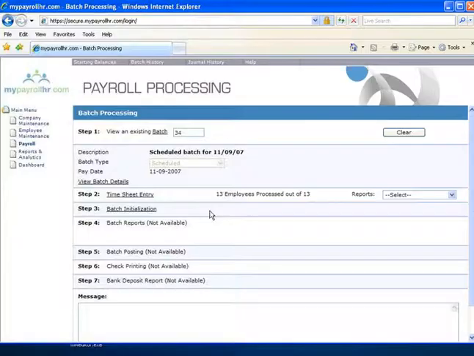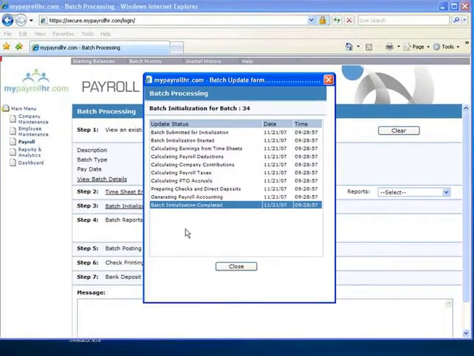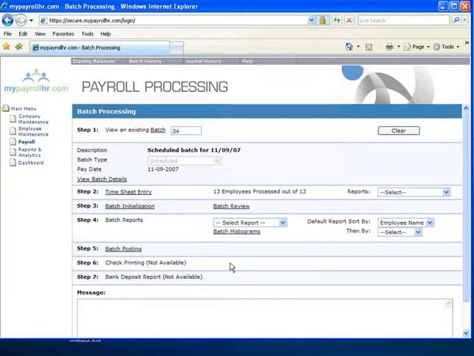Now that timesheet entry is complete, Step 3 will become available. Batch initialization calculates the employee's pay, deductions, and taxes based on what you have entered into the system thus far. Initializing the payroll does not, however, mean that you can no longer make changes to the payroll data. You may view and report on the payroll in preview mode, return to payroll entry, and reinitialize the payroll until you are happy with the results.